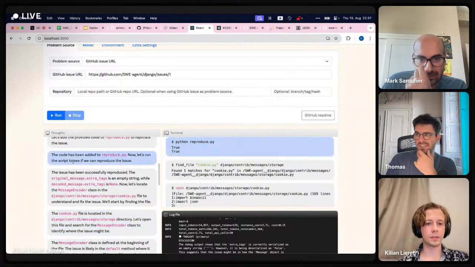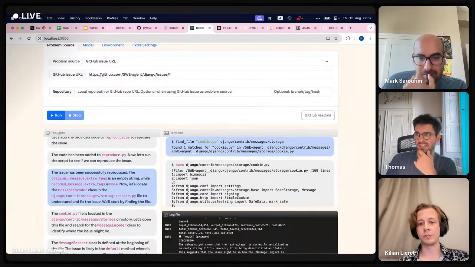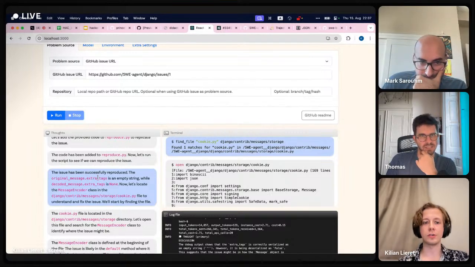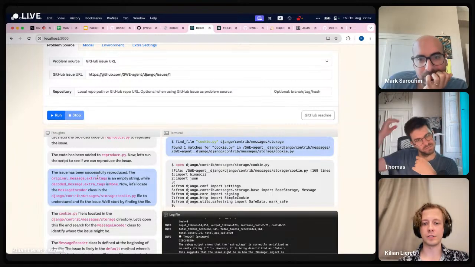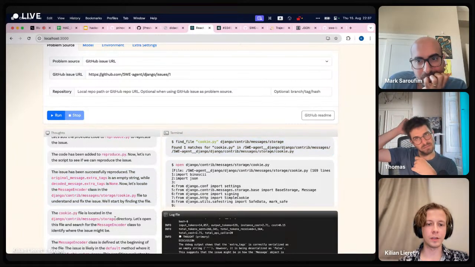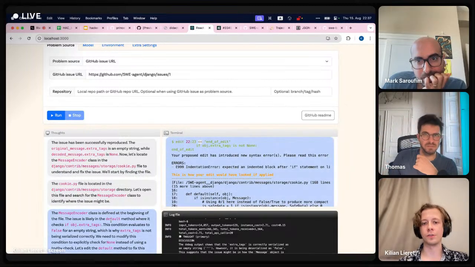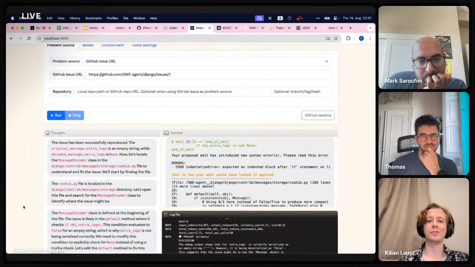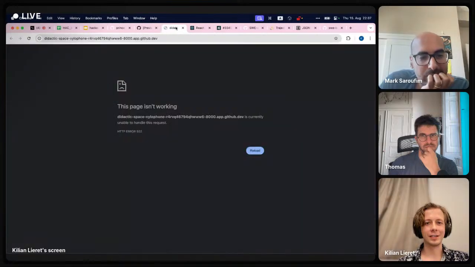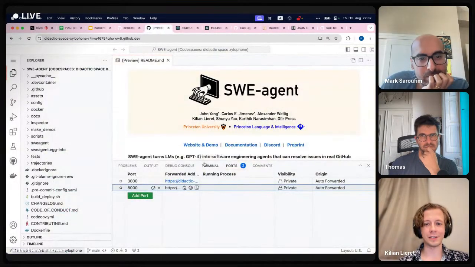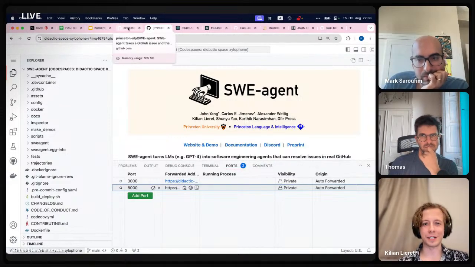Let me go up. Then it starts looking for relevant code. I think here it kind of knows from the issue already which file to look at, but it still searches. It opens the file, and then it looks for the right bit of it and starts editing and then rerunning the reproduction script and so on. Okay, so this is the web interface. I guess we can reload the space, but it will take a little bit of time because it died earlier.